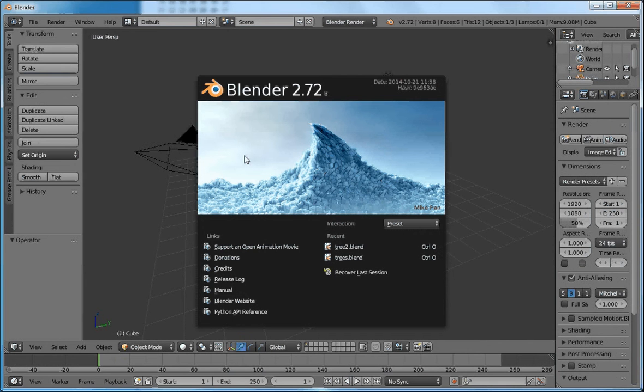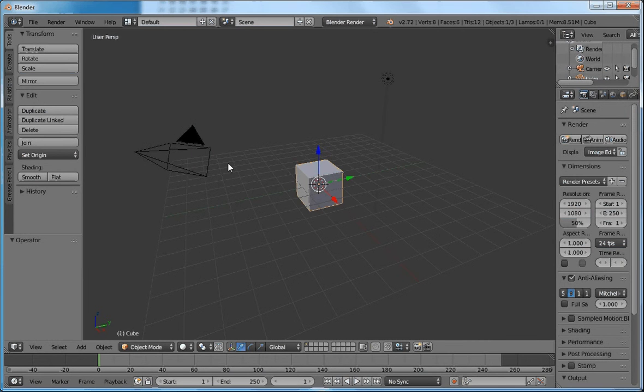In this tutorial we're going to be looking at making a cartoon style tree just by using some cubes. When you first load up Blender, you're probably going to see a splash screen like this one here. We're going to click to the side of it and that reveals our 3D viewport. In this 3D viewport is where we're going to be setting up our scene.